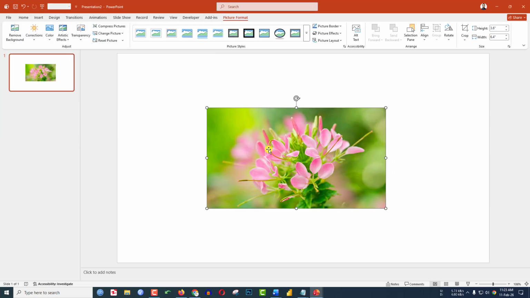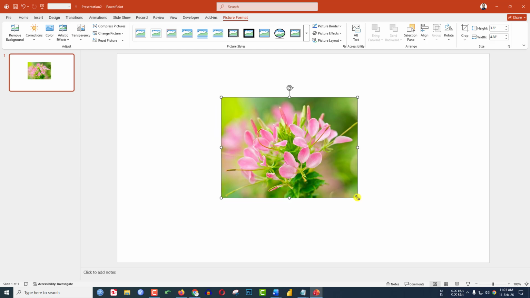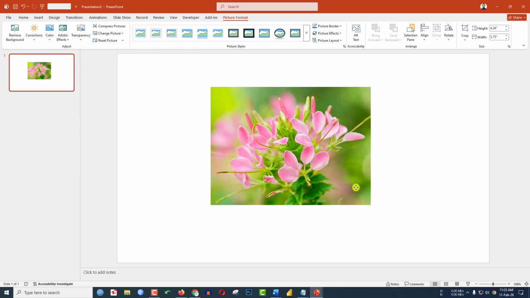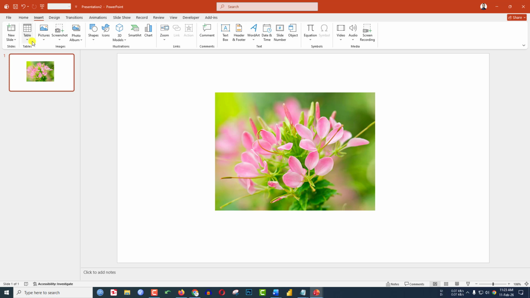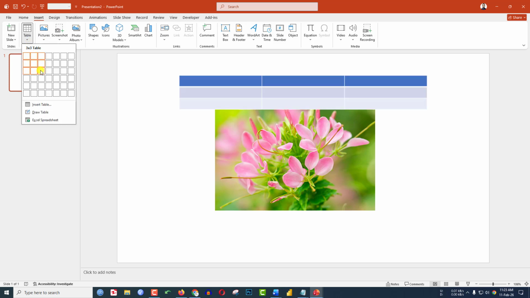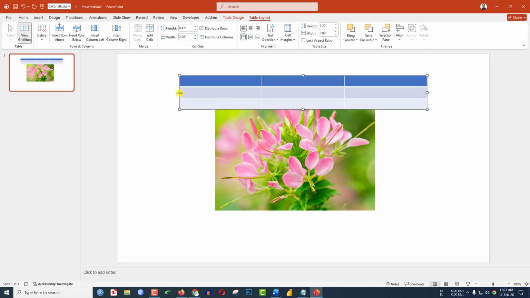If you want to crop it, just click on over here, crop it and crop it like this. I am increasing the picture size. Now go to Insert, go to Table. Let us choose a 3x3 table and adjust it using this point.